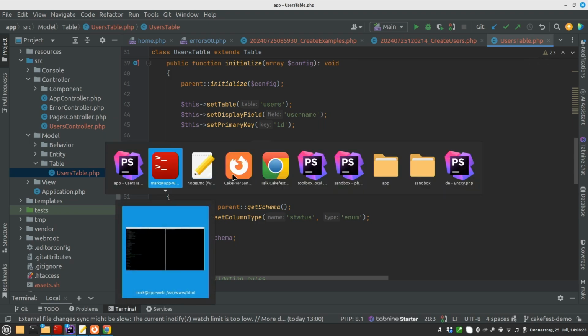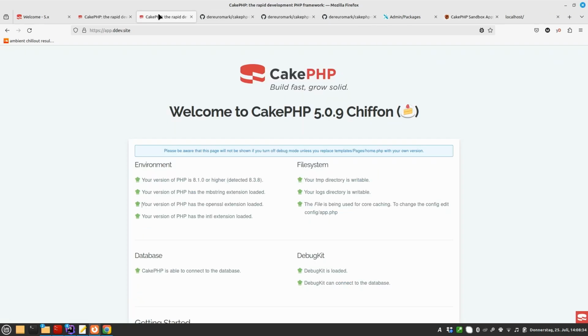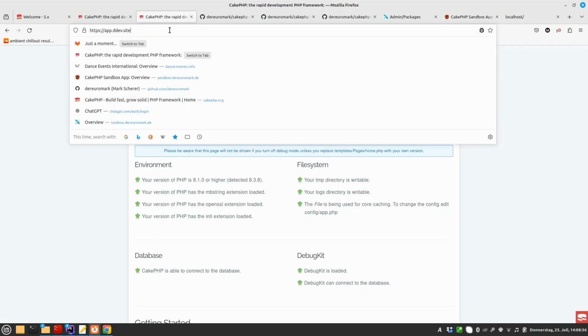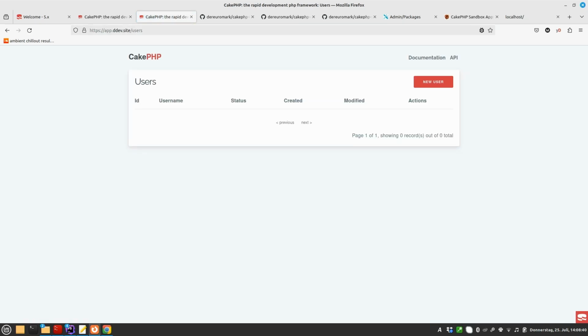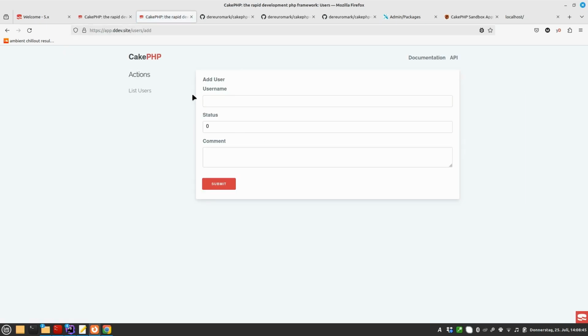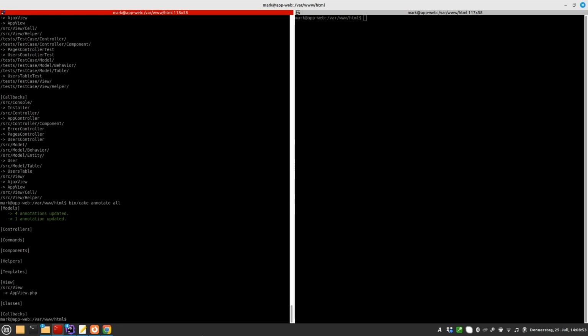So maybe we can look at the users now. Maybe it should work. Let's see. ddev, that's our application, and users should be, yeah. So we have our users table. If we create a new user, we still don't have all of the enum magic just yet. I'm wondering if I should rebake and hope that it works. Maybe I'm still missing something. I didn't do the enum stuff for a while.